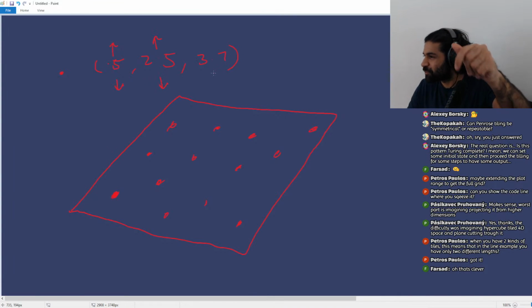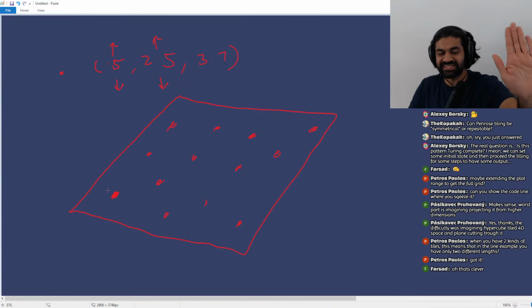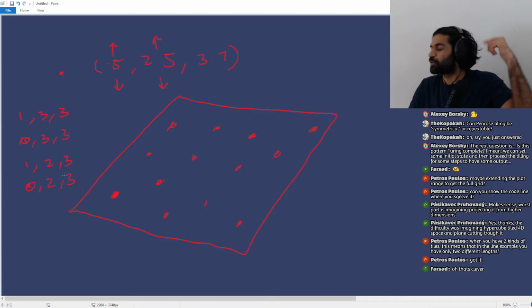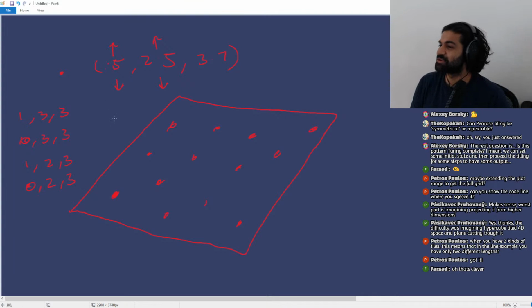So what are the 4 coordinates of the square that are closest to this point? Well, that's easy. It's just 1, 3, 3, 0, 3, 3, 1, 2, 3, and 0, 2, 3. Those are the 4 coordinates of the square that's closest to this particular point.